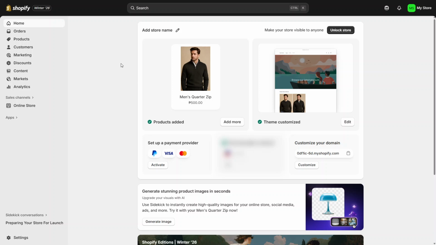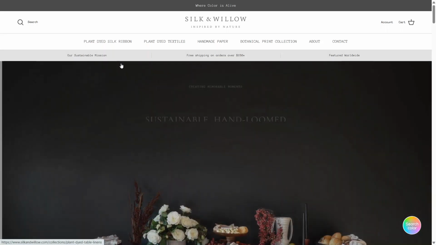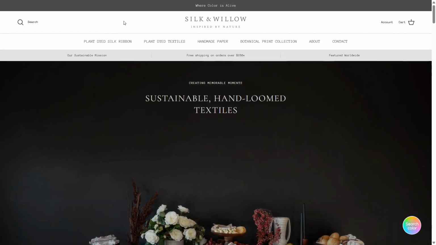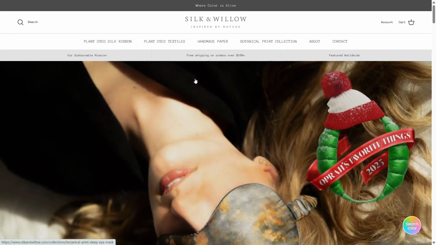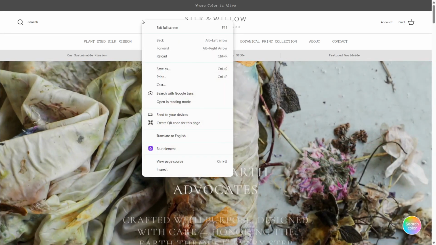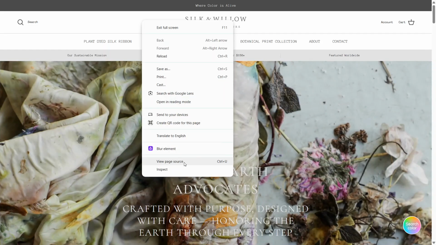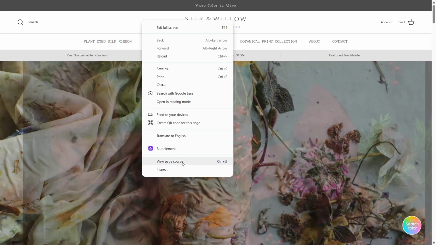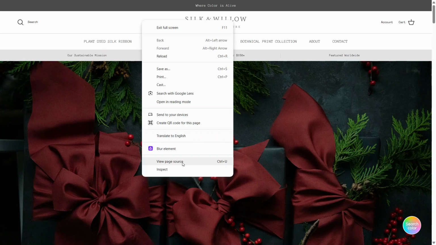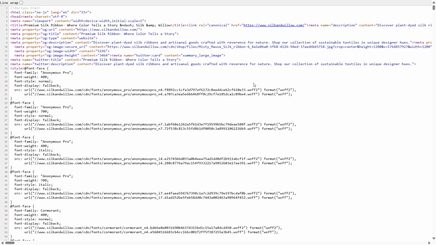First, open the Shopify store you're interested in, using any browser like Chrome, Firefox, or Edge. Give the page a moment to fully load so all the scripts and apps have time to initialize. Next, right-click anywhere on the page, away from images or links, and select View Page Source. In some browsers, it might say View Source or View Page Source Code, but they all do the same thing. This will open a new tab filled with HTML, JavaScript, and other code that makes up the page.